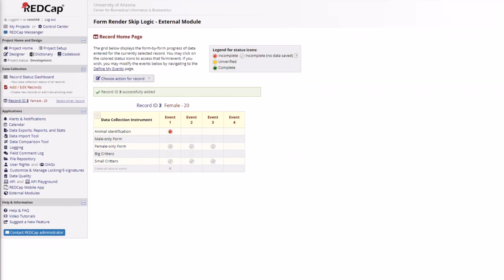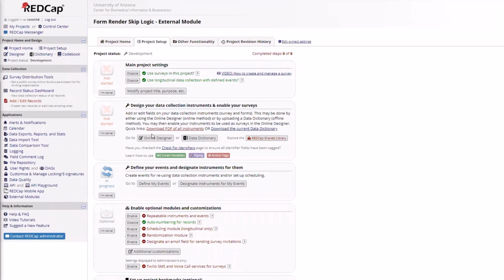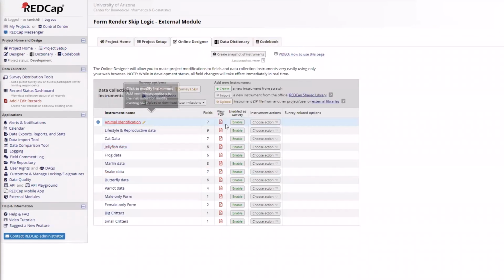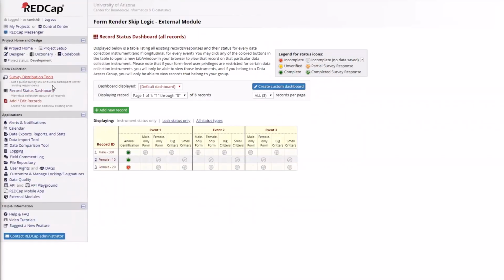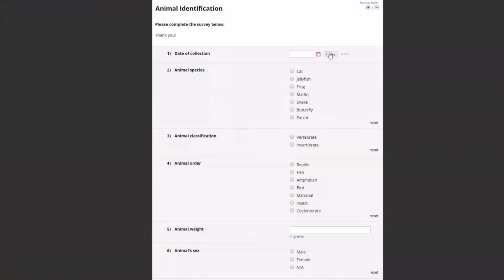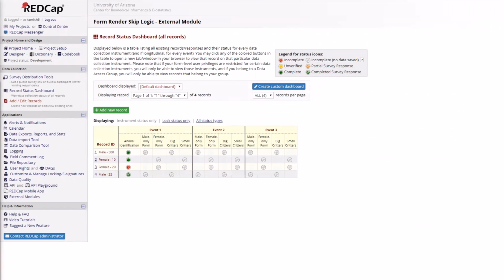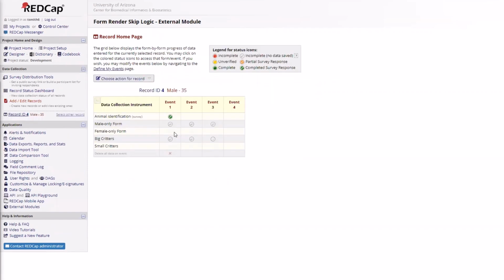Does it work on surveys? Well, let's take a look. Let's go to the project setup, enable the survey, go to our designer, enable this as a survey. Go to my survey distribution tools. Okay, so I'm going to collect this today. Snake. Let's say this is a big snake. We'll say it's 35 grams and it's male. I'll submit, close the survey, look at the record status dashboard for follow-up, and we have for this particular record that we just entered, male only and big critters. So yes, it works on surveys, Tanya.